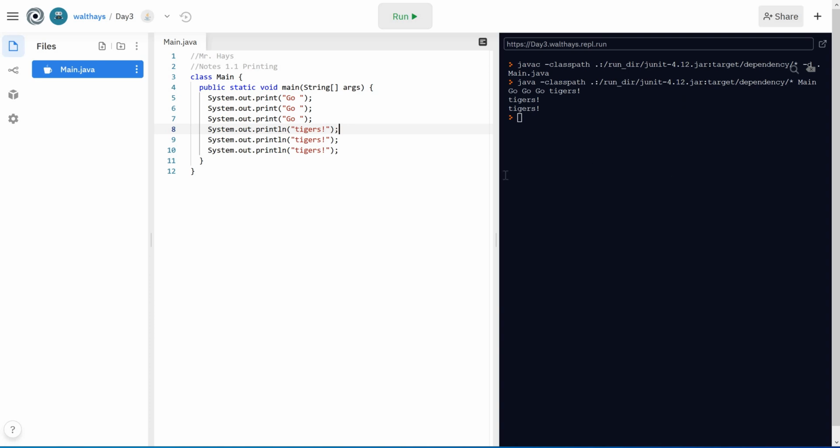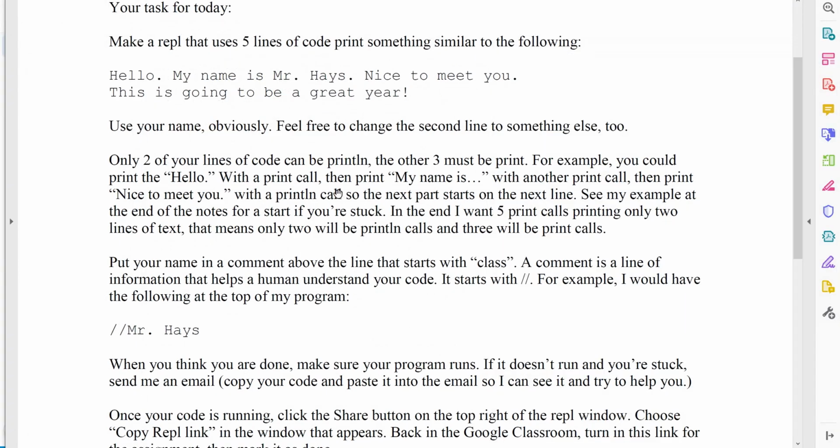All right, so all we're doing today is print and println. And so today's assignment, I want you in this same program, in this REPL, I want you to use 5 lines of code to print something similar to this. So I have it saying, hello, my name is Mr. Hayes. Nice to meet you. This is going to be a great year. I want you to use your name, and you can change the nice to meet you, this is going to be a great year parts. But I want you to do it in 5 lines of code, even though we have 2 lines of text. So that means 2 of the lines have to be printlns, and the other 3 have to be print.